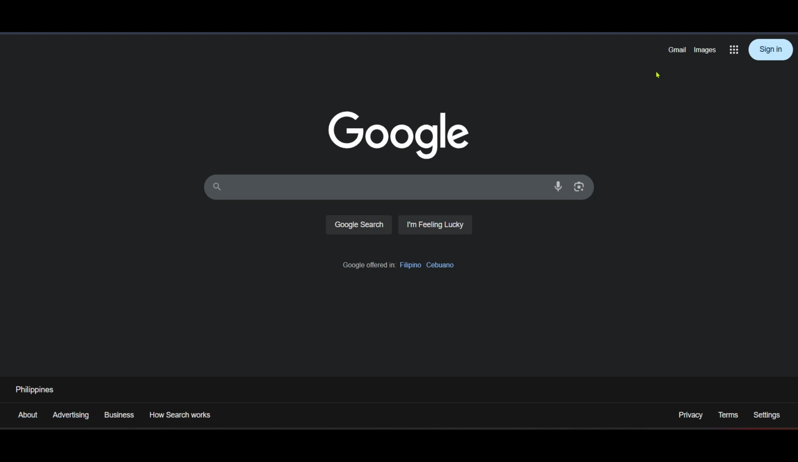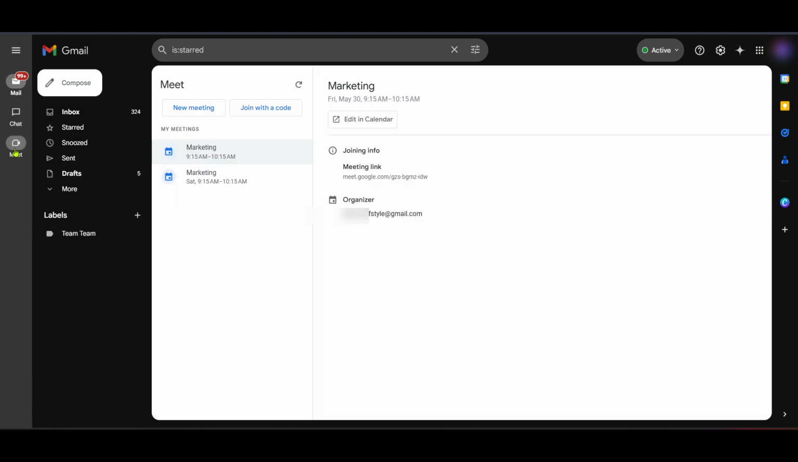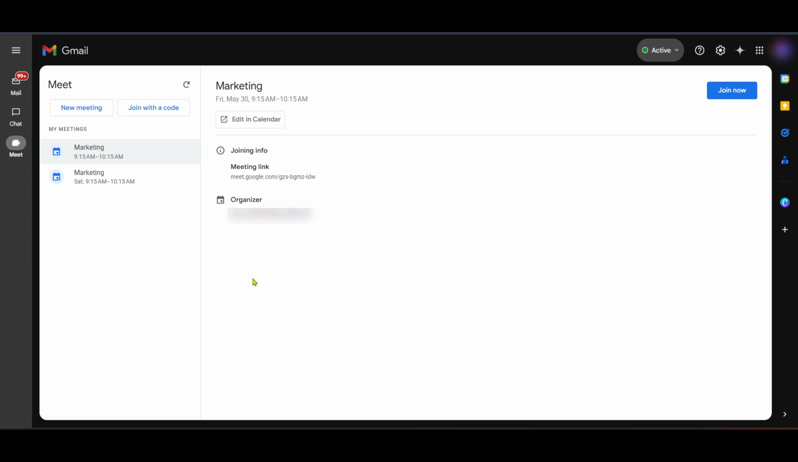Next, direct your attention to the left-hand side of the Gmail dashboard. Among various options, you'll see the Meet icon, which looks like a small camera. Clicking on this Meet icon will open a panel where the magic happens. This panel seamlessly integrates Google Meet within your Gmail, giving you the capability to either start or join a meeting without leaving your email interface.